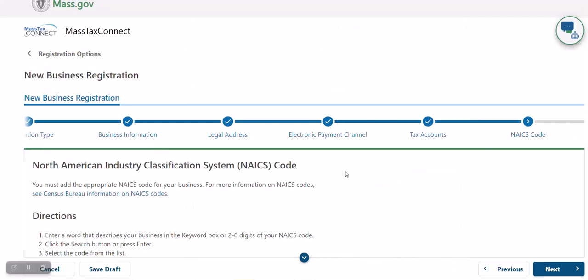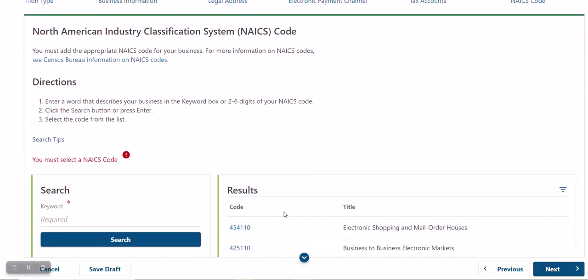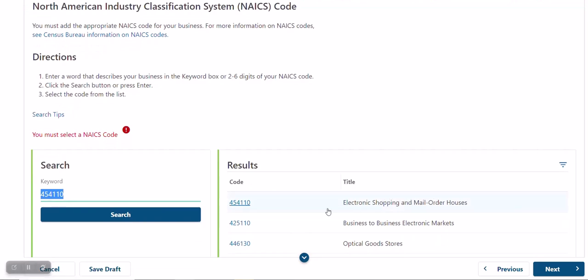Now it's time to pick your NAICS code. If you are a remote retailer making most of your sales online, the best code to use is 454110, and that takes you to electronic shopping and mail order houses. This works when they're using the NAICS codes from 2017. They have updated them in 2022, and some of the states use them.